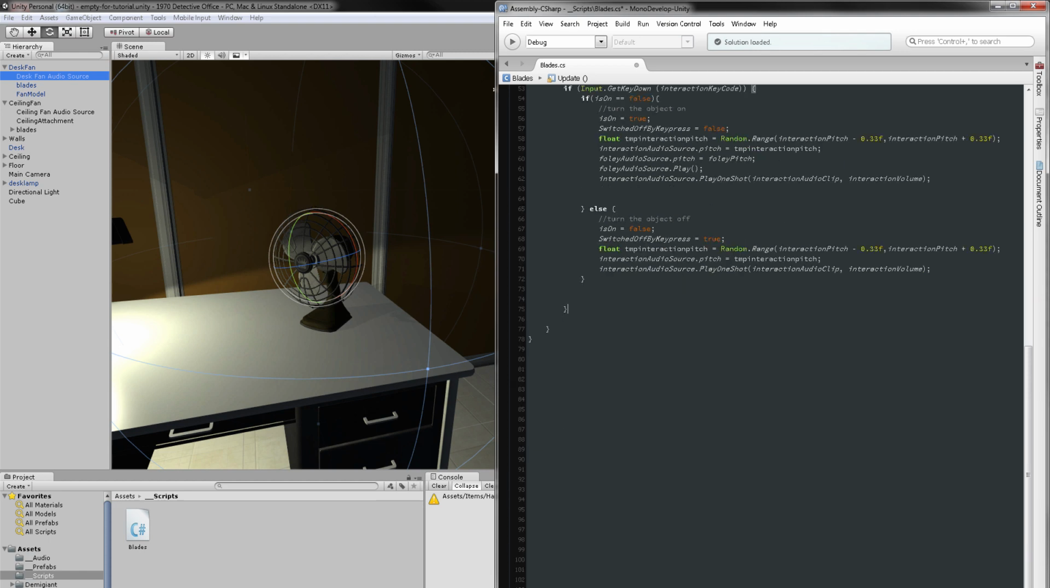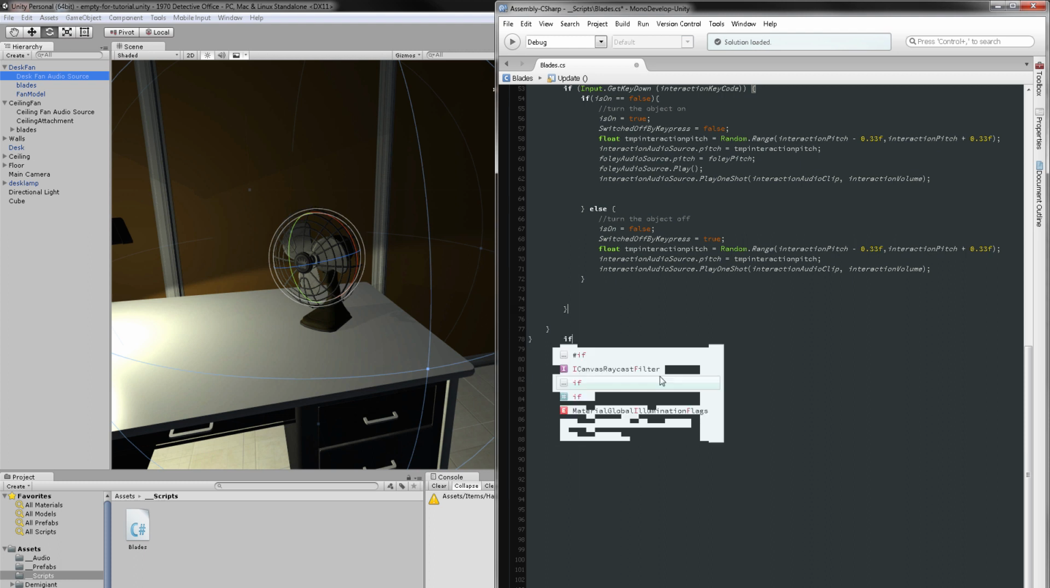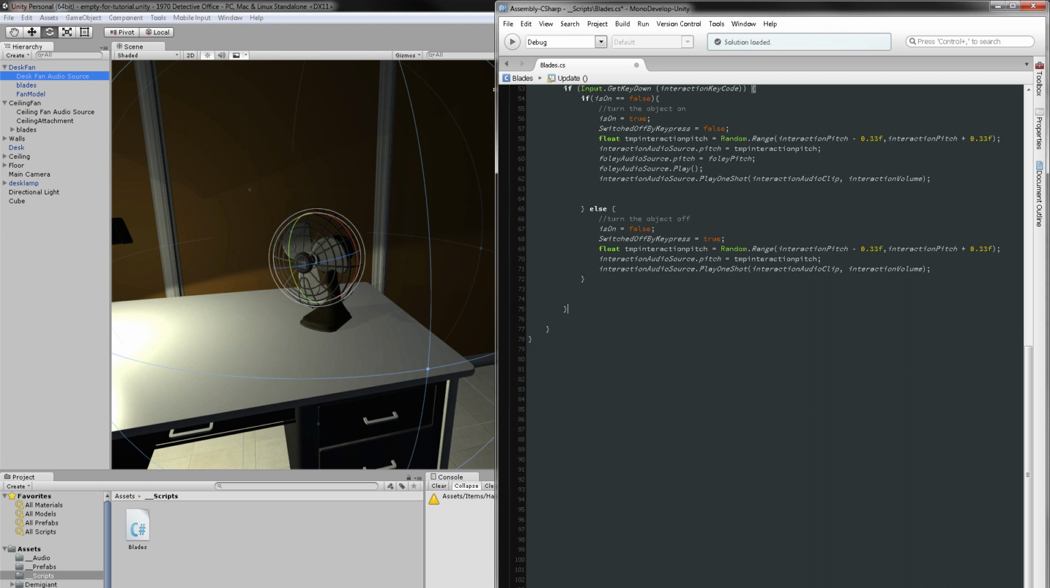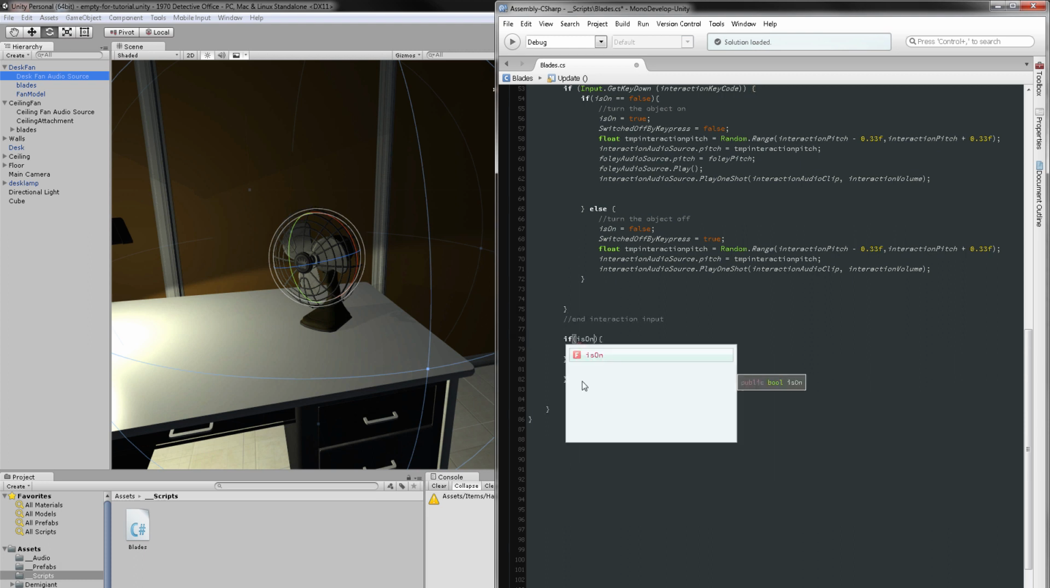So let's save this and basically make sure of the interaction input. The next part is to make a new if statement with an else. So like so. And over here we will calculate the speed and everything else. So first of all, we need to check if the object is on.